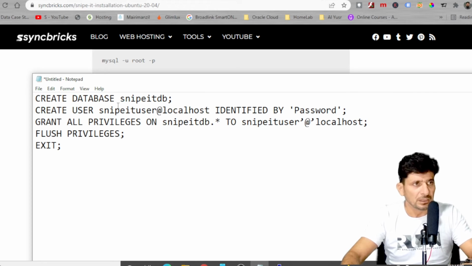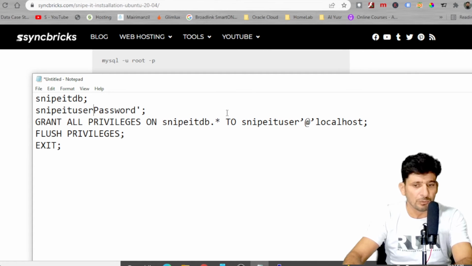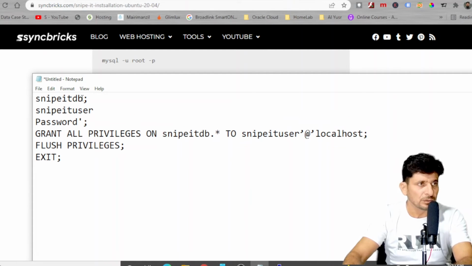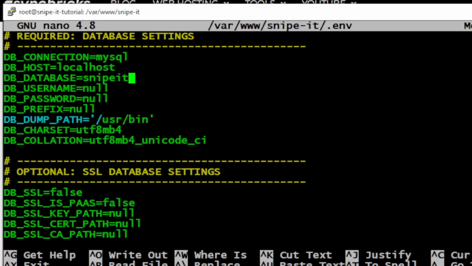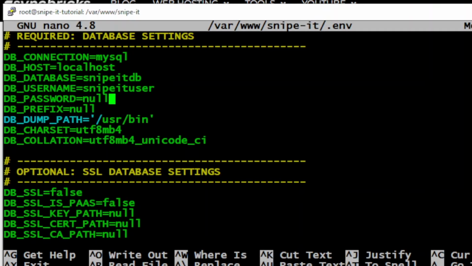You can see here I created Snipe-IT DB as the database and Snipe-IT user as the user, and the password was password. So I'll copy this. The Snipe-IT database was Snipe-IT DB. The Snipe-IT user username was Snipe-IT user, and the password was P capital. Leave everything else the same as it is. We will not make any changes.